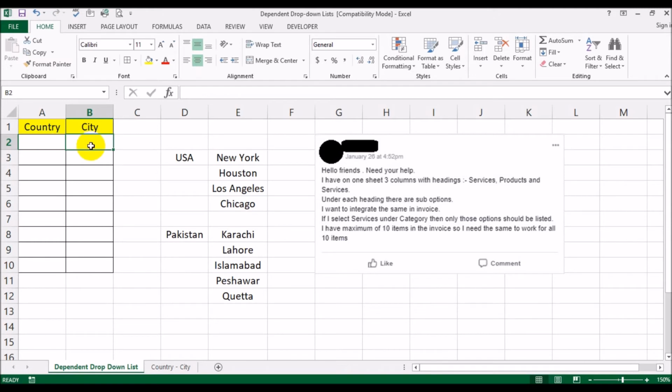So if USA is selected, these are some of the names that should show up. If Pakistan is selected, these are some of the names that should show up. If Pakistan is selected, New York should not be an option here. That just makes data entry less prone to errors. Okay, so now let's see how we are going to make this drop down dependent on this drop down.